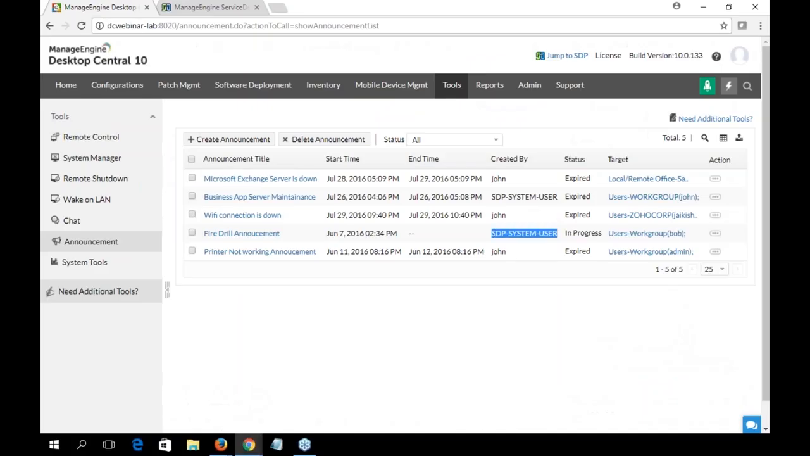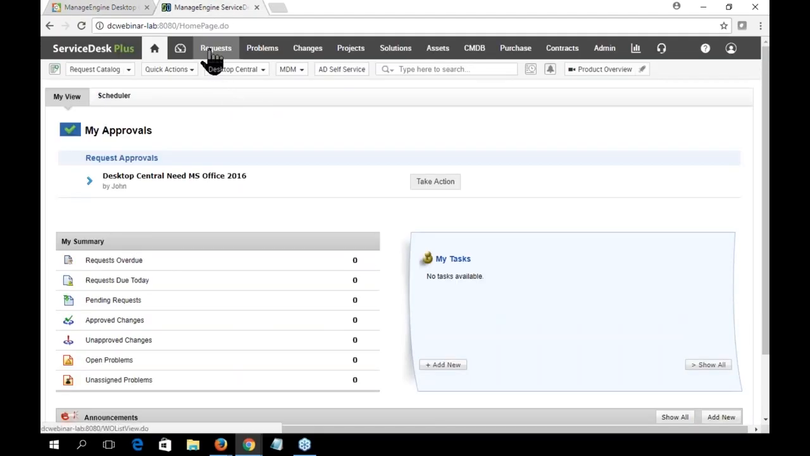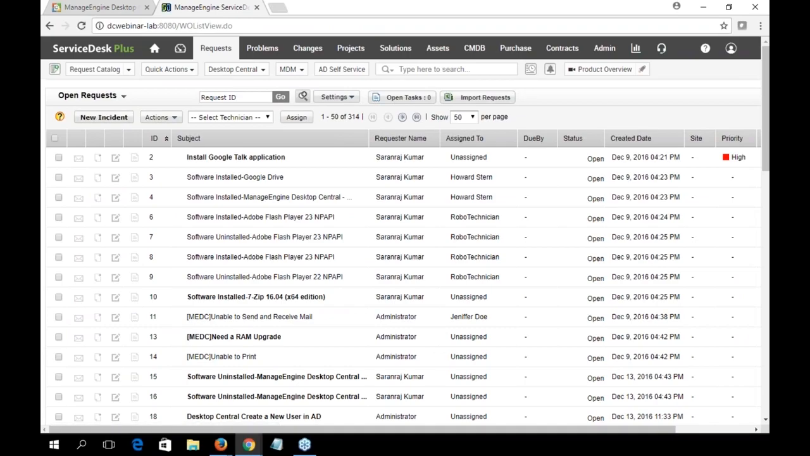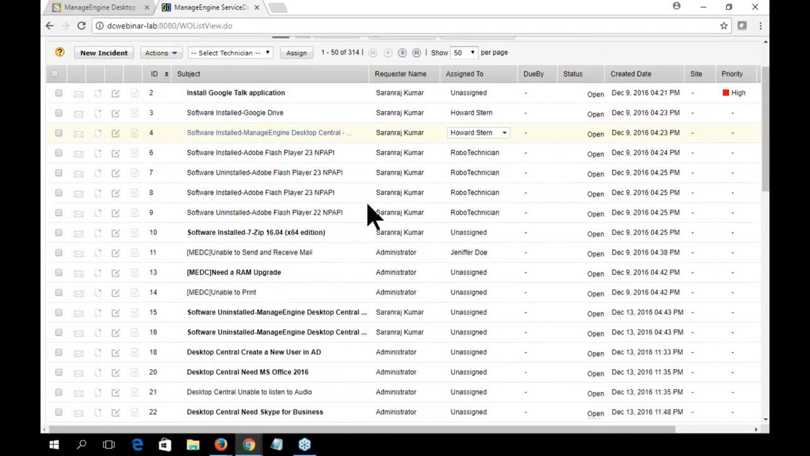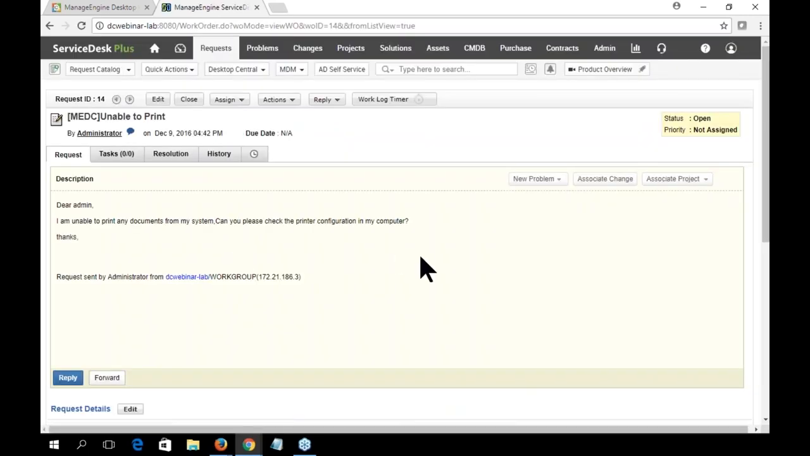So I'm going to use ServiceDesk Plus by going down to the request. So any kind of request which is raised, for example, the printer request which has been raised. The information which the user has provided, I could not figure out what exactly the user is trying to convey. I need to get more details about this issue in order to process further.